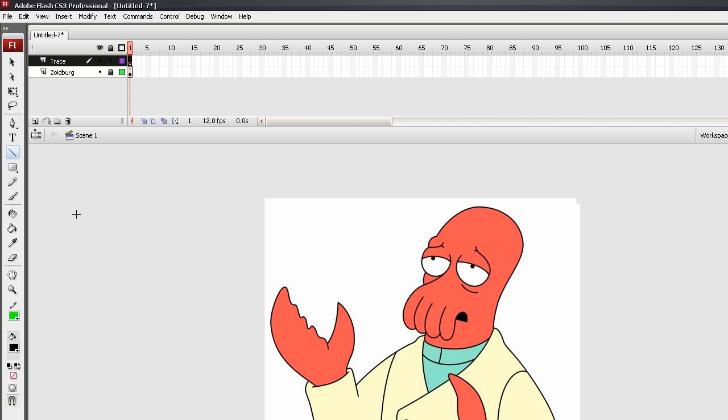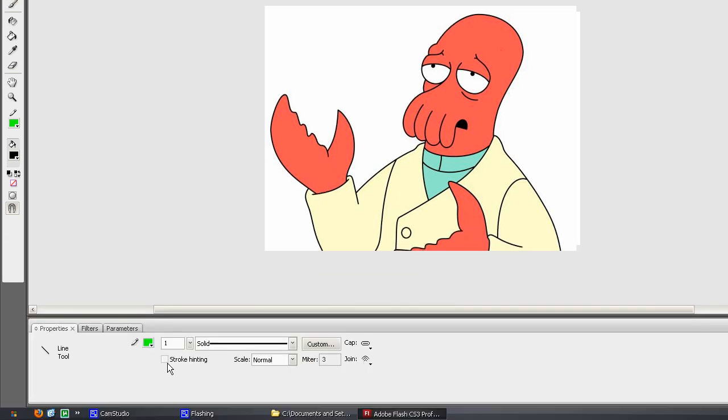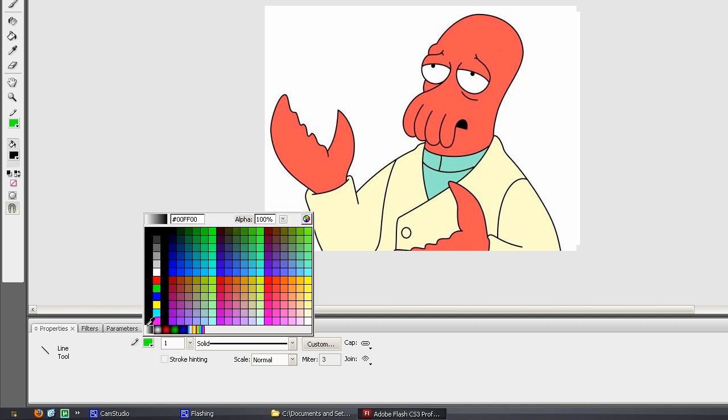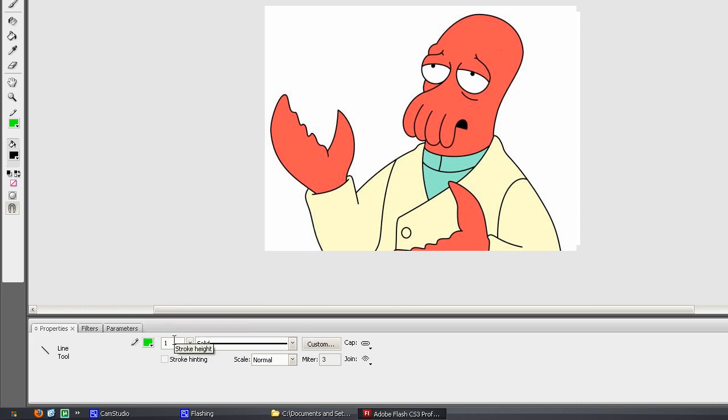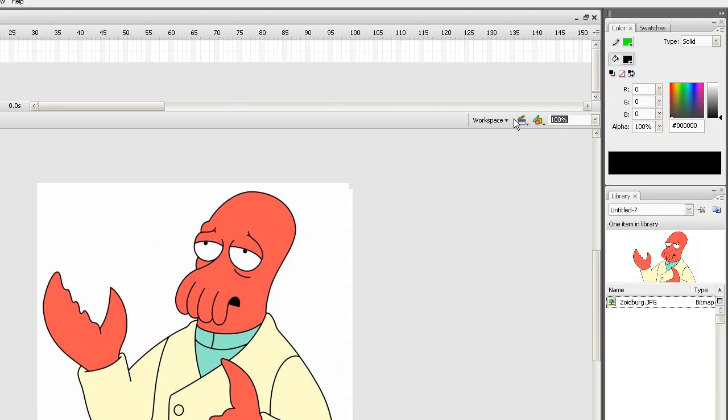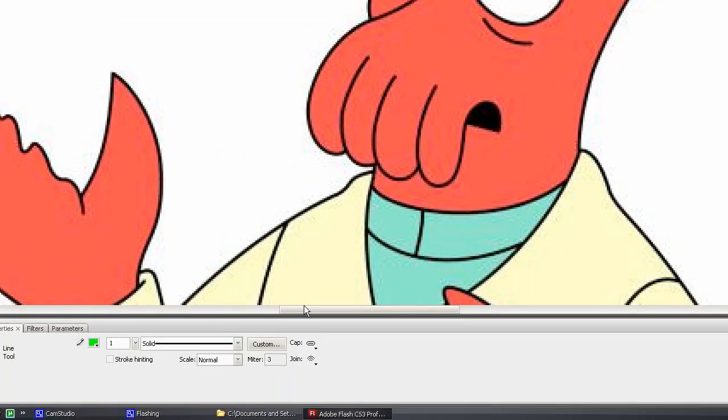So in the properties of the line tool, you can change the stroke color, which is the color of the line. I like to use a lime green as it stands out the most on any picture you're tracing, I find. There are other colors you can use, but it doesn't really matter, so I click green. This is the thickness of the line that you'll be drawing. I'll just keep it at 1. And then over here, I like to change the zoom level to 300 so it makes it easier to see and you can use more detail.